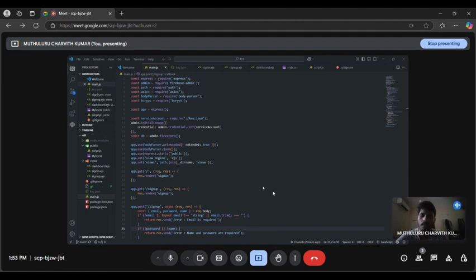And next app.get of sign up. This defines the get route of the sign up page. It renders the sign up.ejs template and sends its response. And next is app.post sign up.